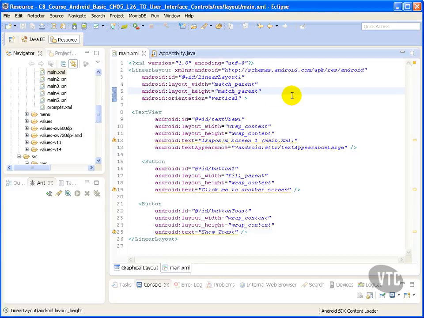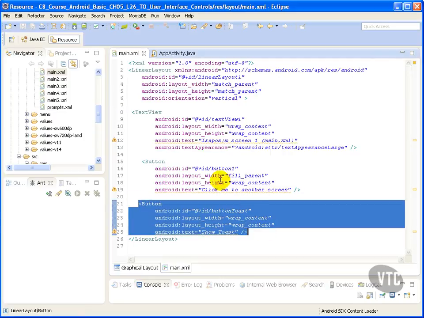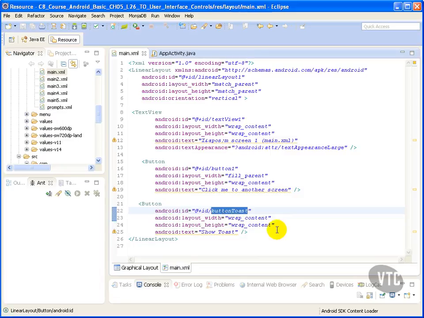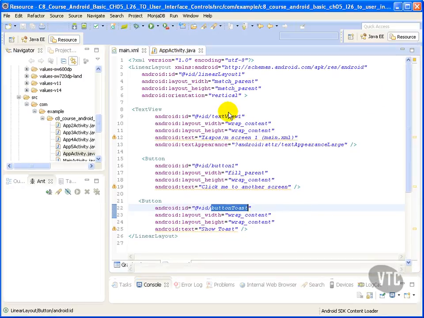Here I have my main.xml in my layout folder. I've added a button component and its attributes. I set the Android ID to button toast, its layout width and height to wrap content, and text to show toast. Now let's take a look at my app activity.